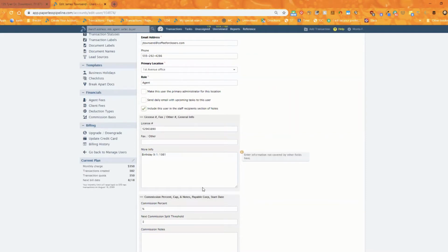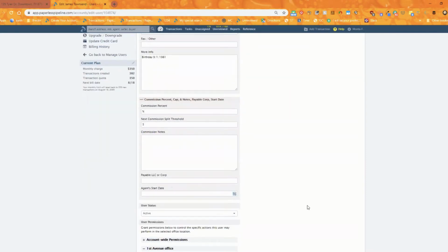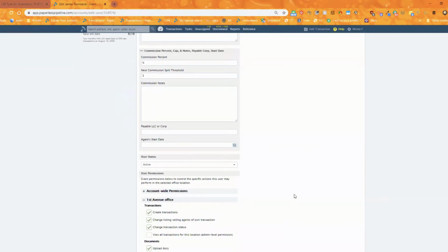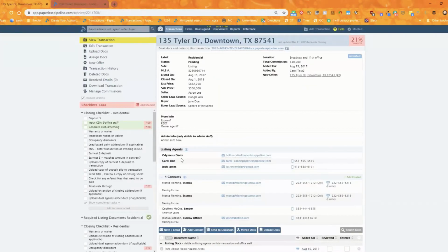And then obviously there's a lot of other information you can store under managed users that you've already seen, but just kind of highlighting that there. Also, when you do store their start date in this field here, when you're on a transaction and you're viewing the agent, you can hover to view their start date here. That way you don't have to hop back and forth over to manage users to see their start date. You can see it just by hovering over their name on a transaction.